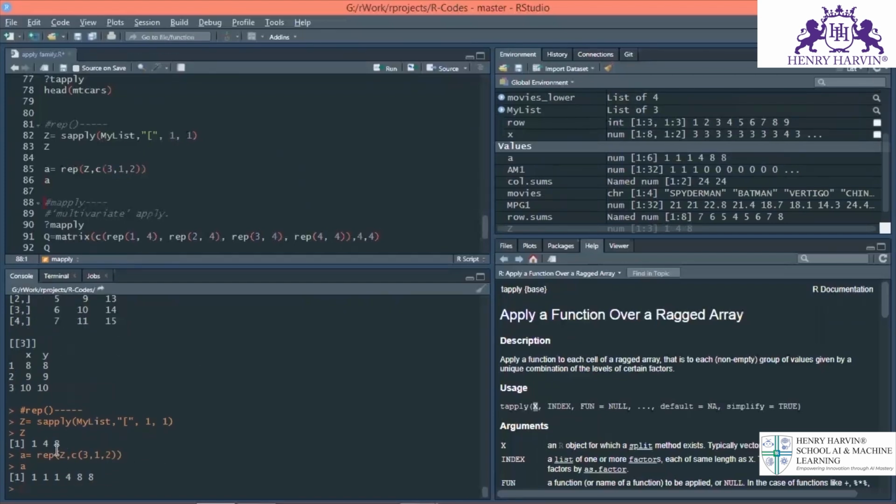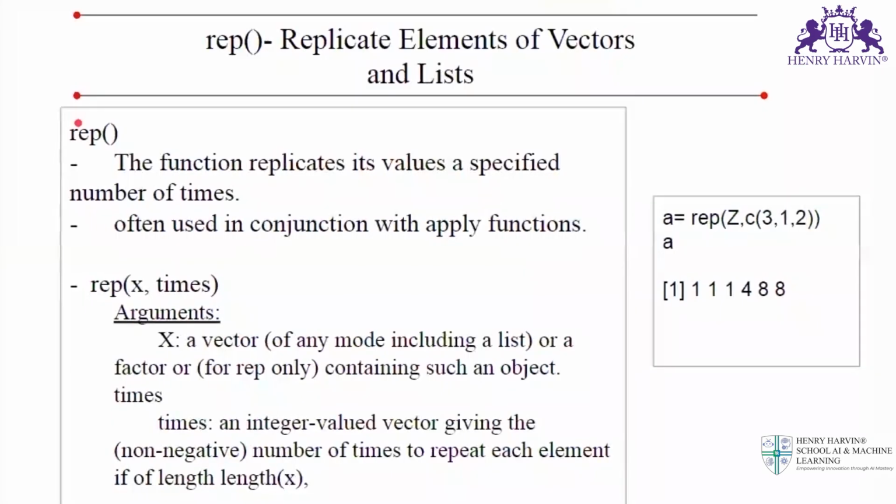So you can see my values of Z as per my formula which I put was 148. Now I wanted 3, 1 and 2 times the value of Z. So 1 has been repeated 3 times, 4 1 time and 8 2 times. So it is a short formula, you can say, which helps us to repeat the values and create a vector or create matrices easily. Next is mapply.